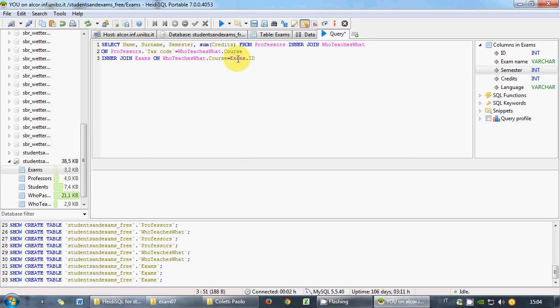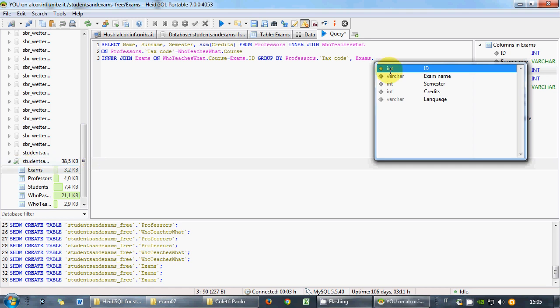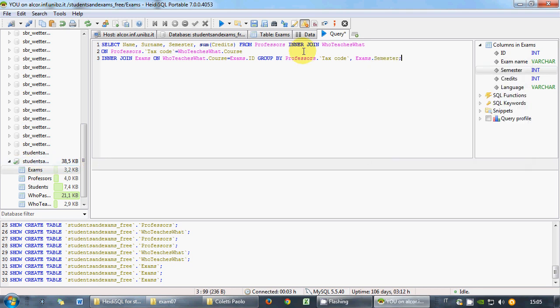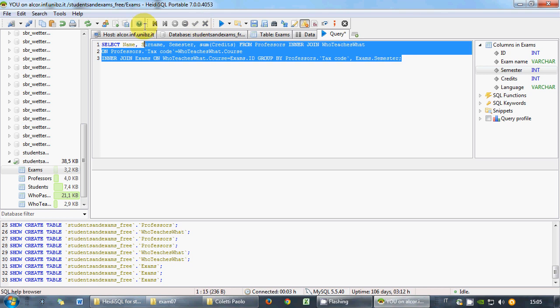And I've committed a mistake here. Professor's tax code must be joined with who teaches what dot professor. Okay, let's leave it like this to see what happens. In any case, here I have to group by professor, so I will group by professor's tax code, for example, comma, because I have to group also semester by semester, exam semester. I think we have everything, but there is a mistake in the middle, I remind you.